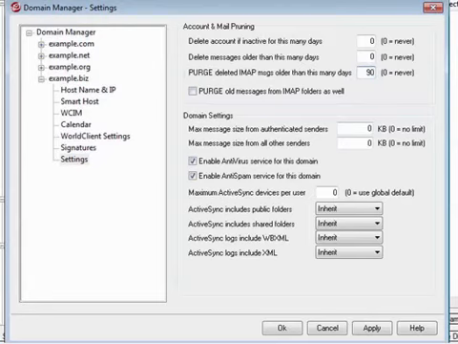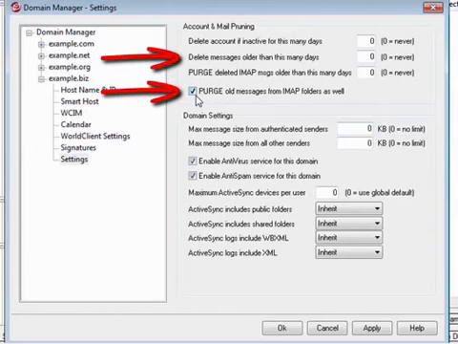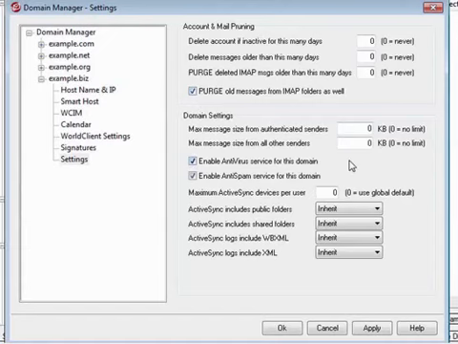If you leave a 0 in any of these fields, these messages and accounts will never be deleted due to age or inactivity. Select Purge Old Messages from IMAP folders as well if you like the Delete User Messages Older Than option above to apply to IMAP folders as well. When this option is disabled, messages stored in IMAP folders other than the inbox will not be deleted, regardless of their age. If you would like to impose a size restriction for messages addressed to this domain, then enter it in the blanks provided in kilobytes as shown here. Notice that you can set different size limits for authenticated senders and all other senders.